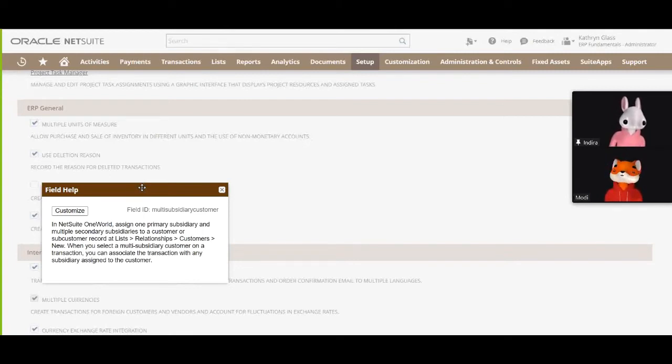NetSuite One World is a necessary environment where we can have multiple subsidiaries, like people from multiple subsidiaries will get access into NetSuite. That's the platform, that's One World. So if we are using a One World NetSuite account, then we can have the multiple subsidiary feature enabled. So one customer record can have multiple subsidiaries. That means the same customer can be used across the subsidiaries.